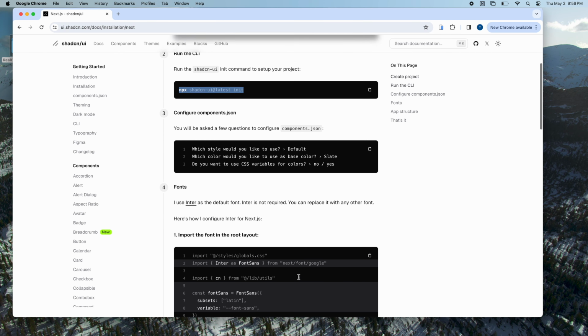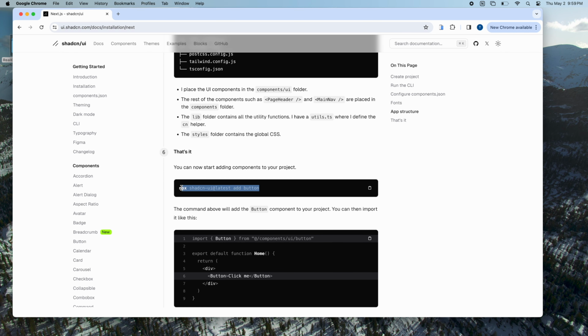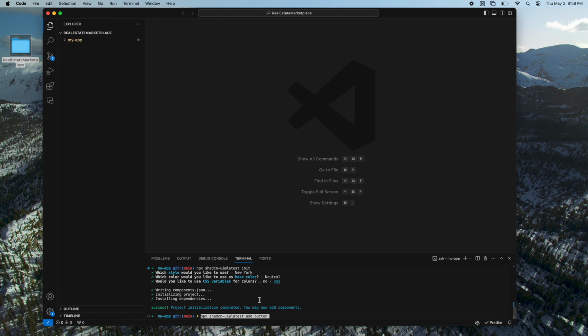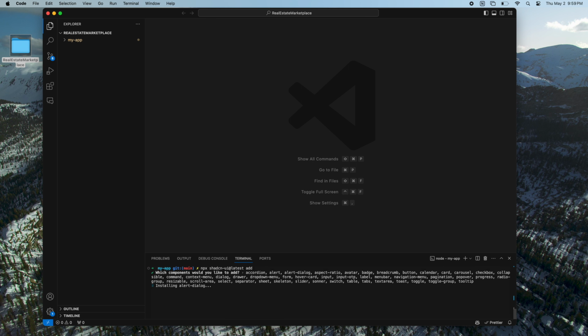Now let's add the Shadcn UI components. So scroll down here and copy this. And we're going to remove button and hit enter. And then select A for all components. And this will take a minute.